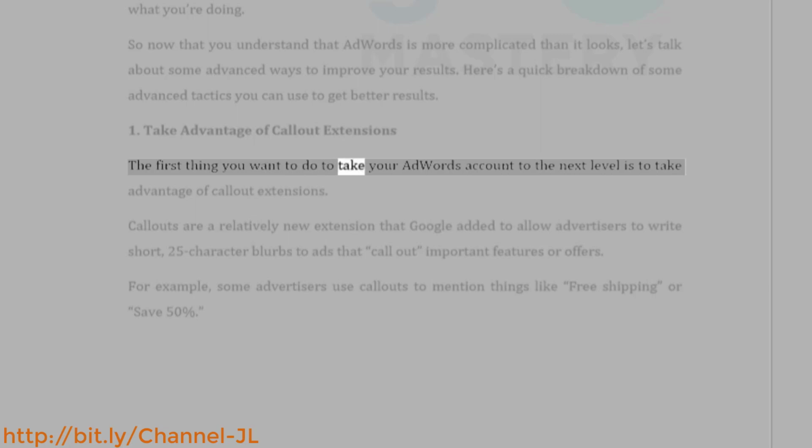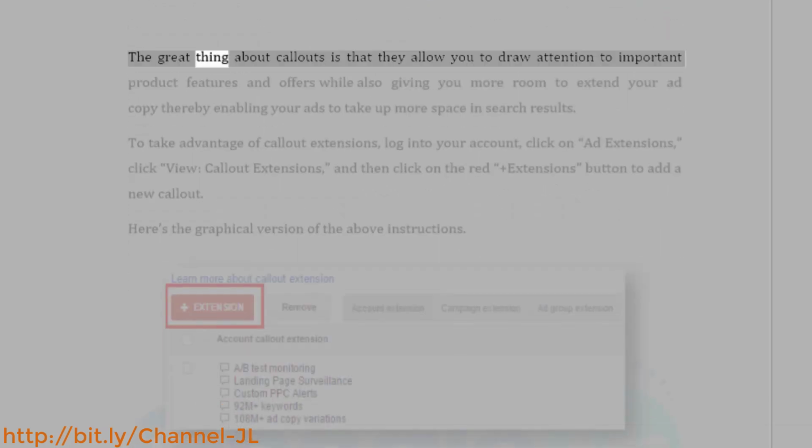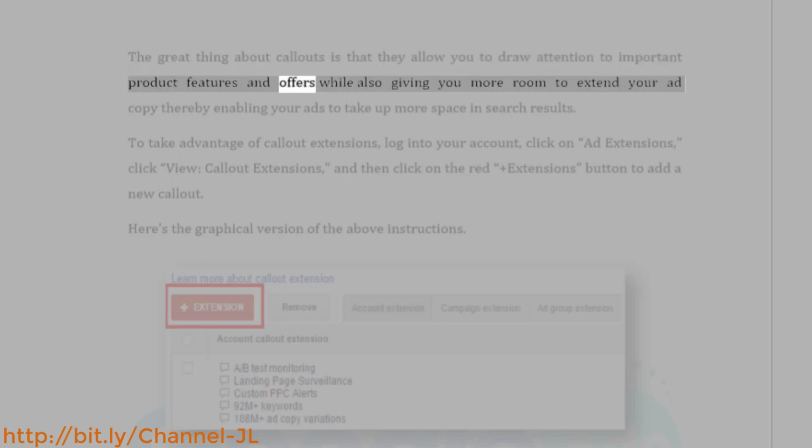The first thing you want to do to take your AdWords account to the next level is to take advantage of callout extensions. Callouts are a relatively new extension that Google added to allow advertisers to write short, 25-character blurbs to ads that call out important features or offers. For example, some advertisers use callouts to mention things like free shipping or save 50%. The great thing about callouts is that they allow you to draw attention to important product features and offers while also giving you more room to extend your ad copy, thereby enabling your ads to take up more space in search results.